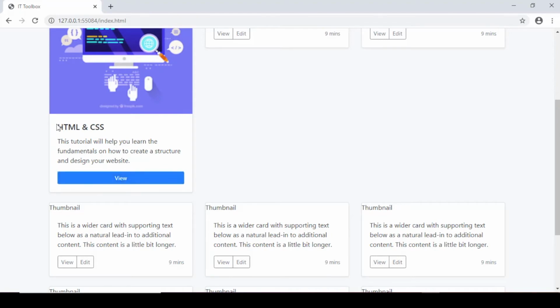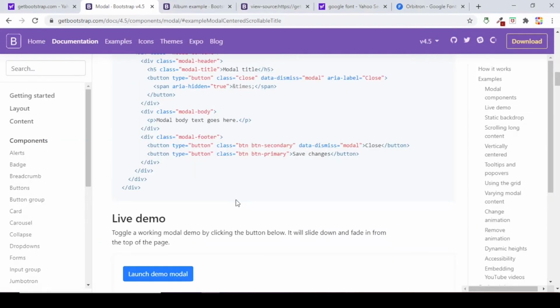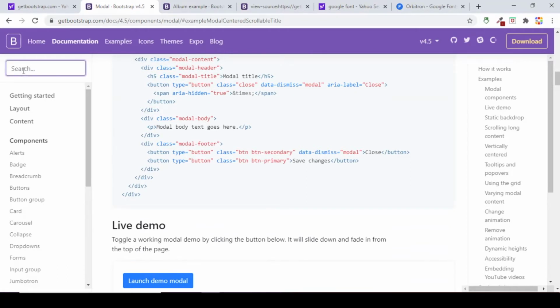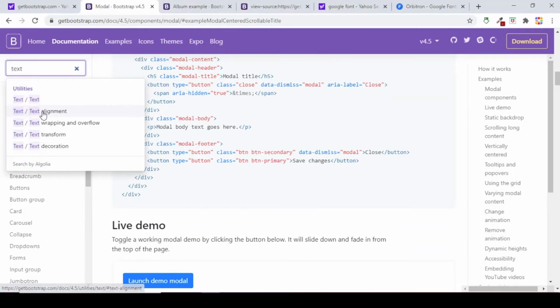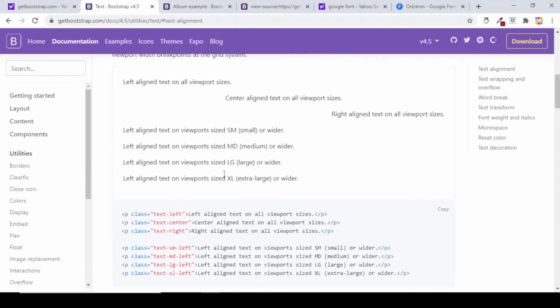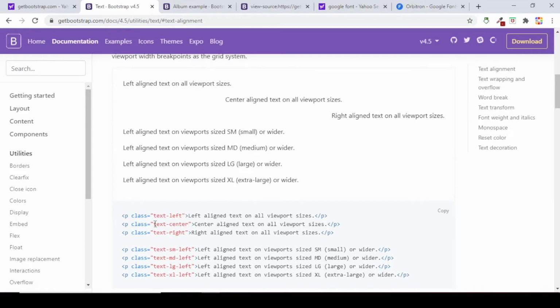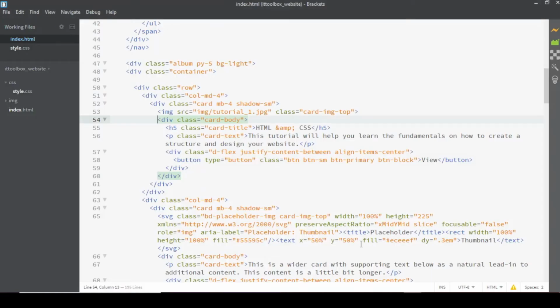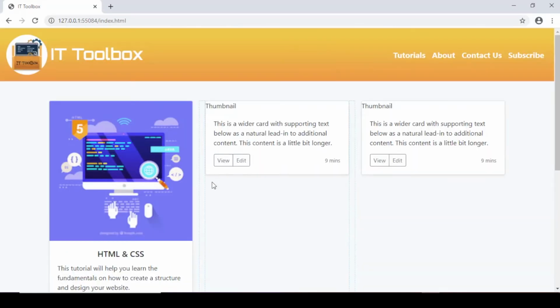Ngayon naman, itong title na to, gusto ko siyang maging center. So I'll search for text alignment. And then here we have text center class. So I'll copy this and then paste it in the class of the card title. So when we save and preview, ngayon naka-center na yung card title natin.